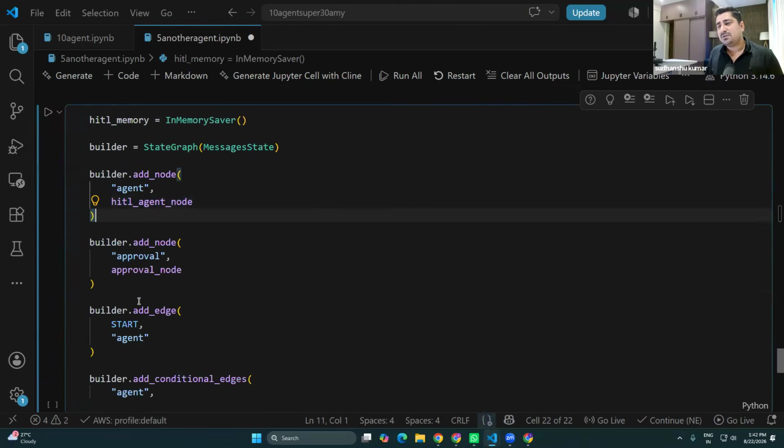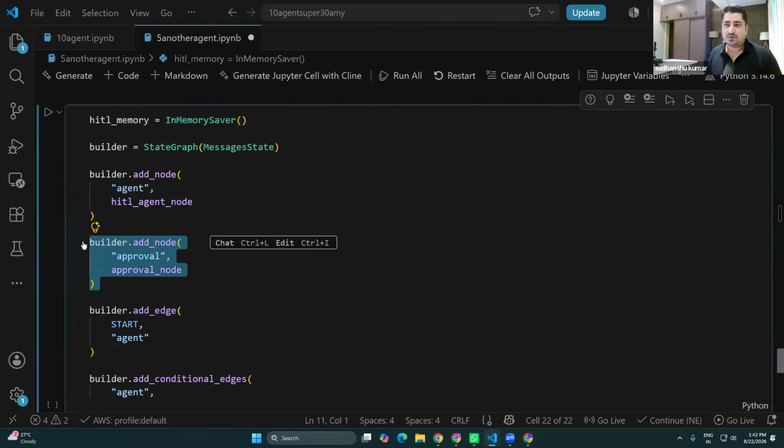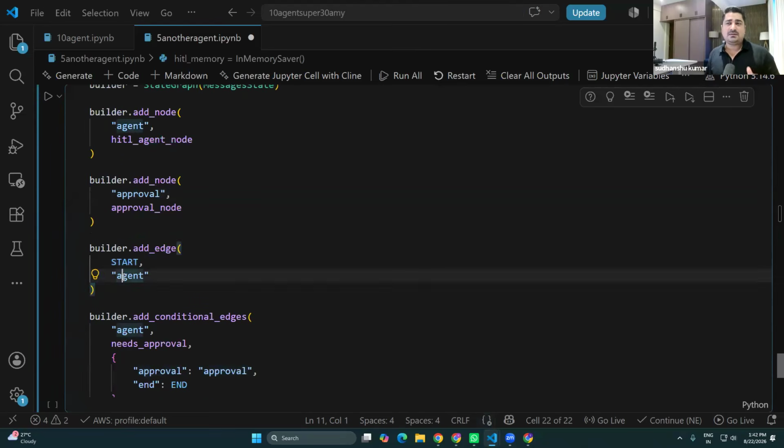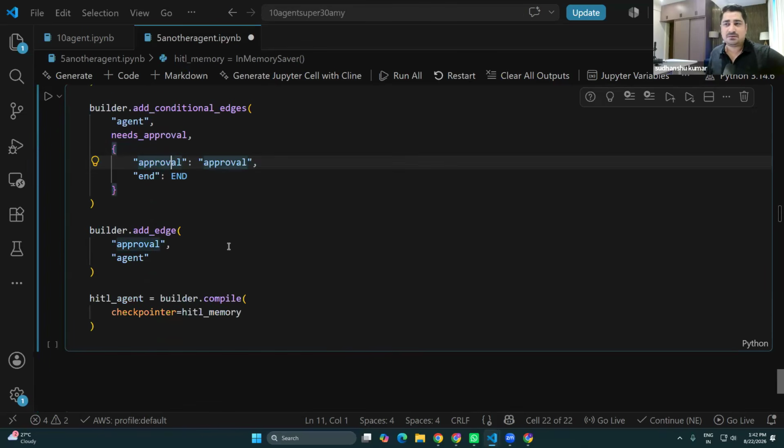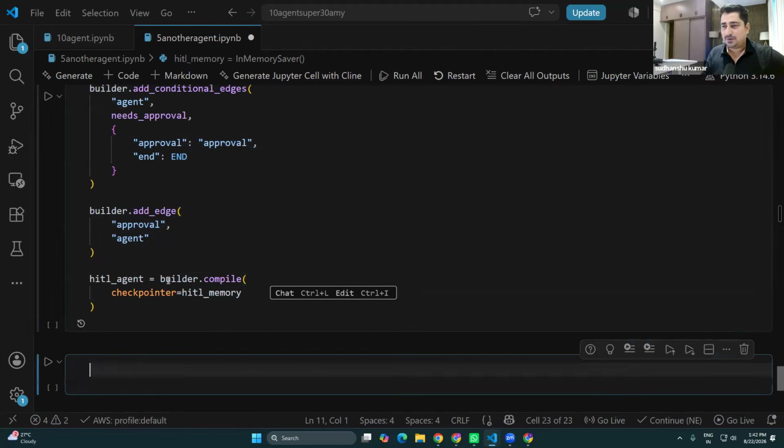And then after this HITL node, I'm trying to create another node, the approval node. So two nodes I have created, agent and this one, and then the edge. So start and go to the agent that we have created. Now here we are trying to add a conditional edge. Even last time we have used a conditional edge, right? So agent, and if it is telling you that it needs approval, then obviously you need an approval, and if you are able to get the approval, then after that, end. It means call the agent and then complete the task. So here builder add agent, approval agent, and here we are trying to basically add the memory also.